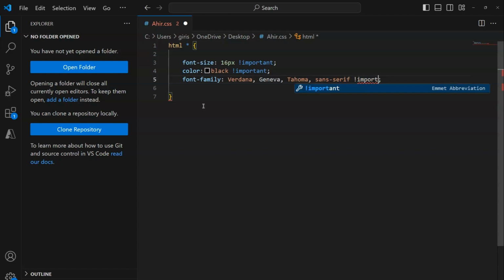Okay, now I can select multiple fonts, or maybe I'll just put one font because I don't want the other fonts to be rendered. So I'll just say font family colon Verdana and exclamation important, semicolon, and then this is my CSS basically. So I've just saved the CSS.